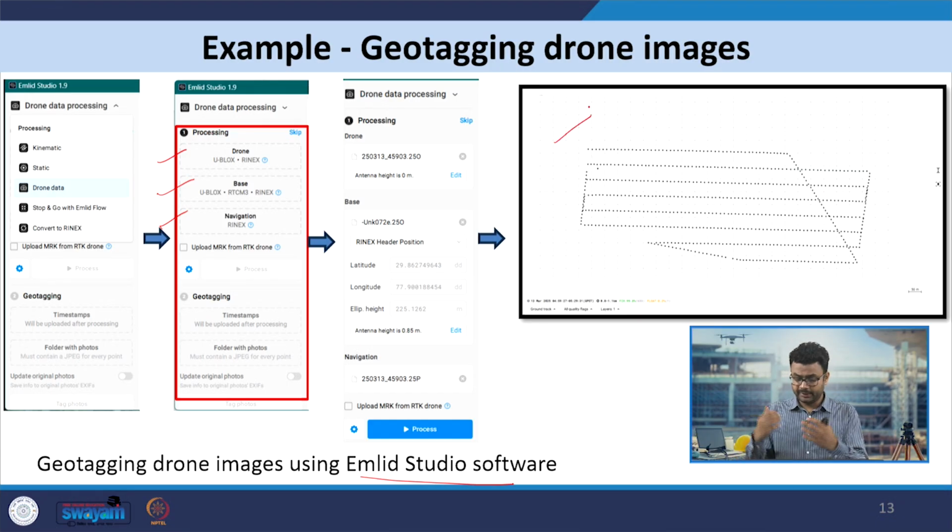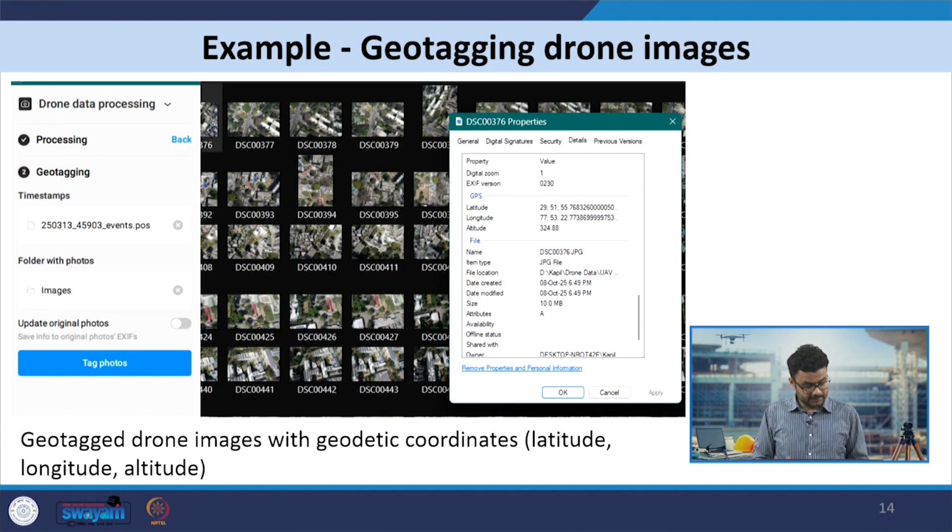Now based on the corrected flight path, it is combined with the timestamps of the images to find out the coordinate at which the image was acquired. So basically this is the process of geotagging the drone image. Through this the images have been geotagged, and if we check the properties of the image, we will see that every image has latitude, longitude and altitude information.